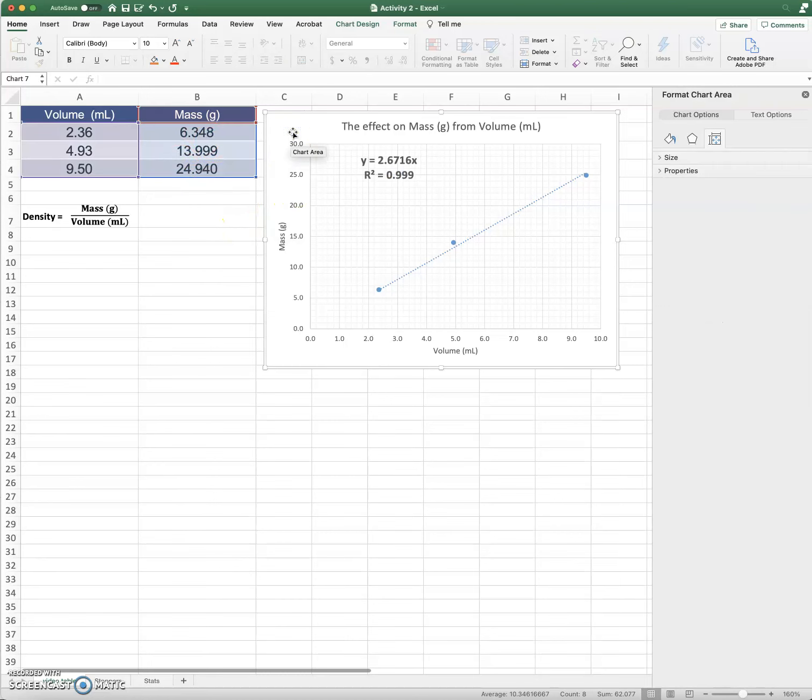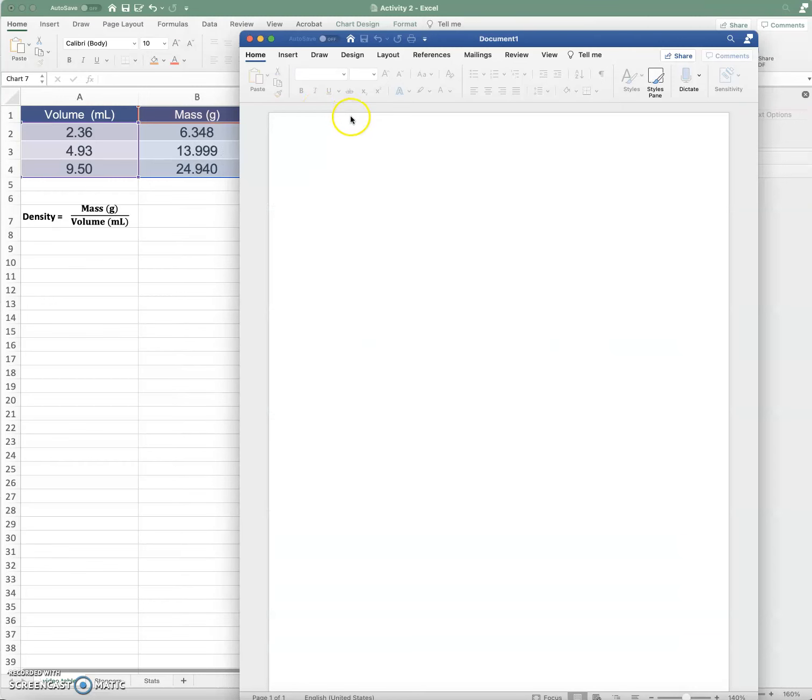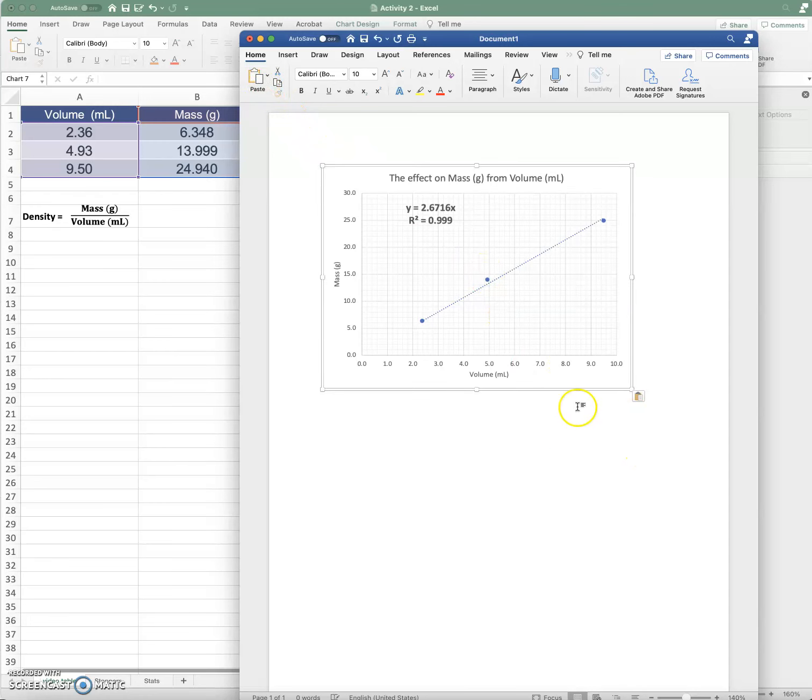And now if I want to paste this into a Word document, I can easily do that. I can just copy this, and then open up Word. My Word document's not, oh, there it is. Open up a blank document, and then I can easily just paste that graph. And now I have it in this document.